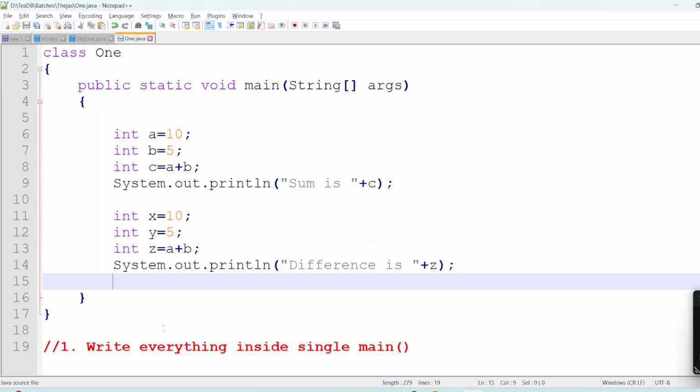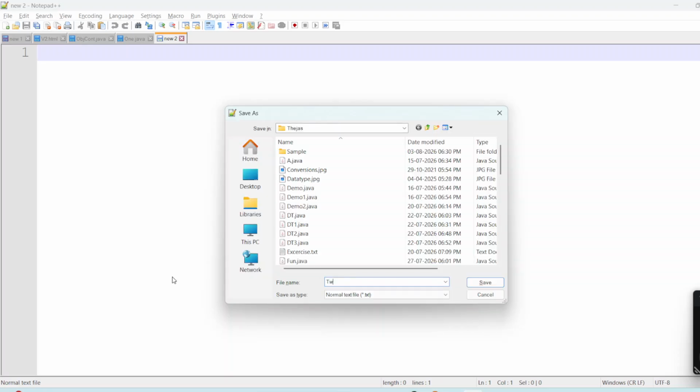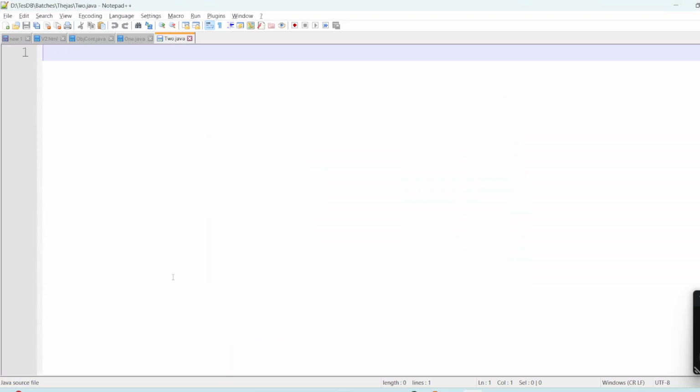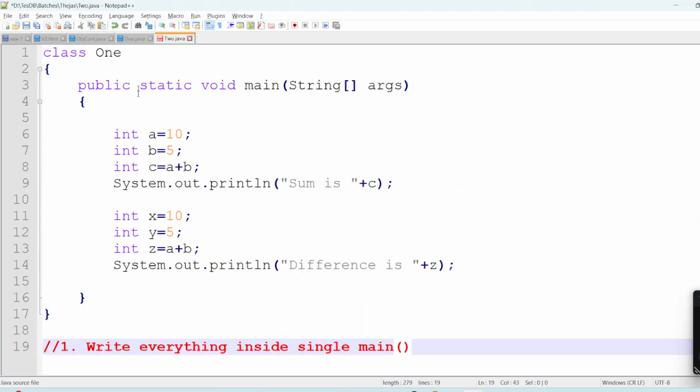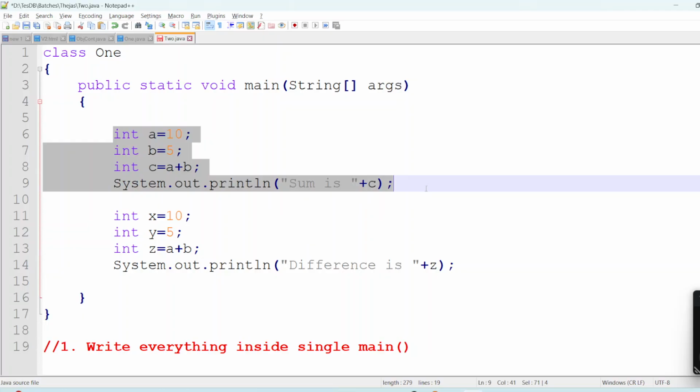Okay, then what can we do? Yes, we can go for the second method, creating a new file. The file name is going to be 2.java. Okay, as usual, I have my class with the main method inside. Without the main method, we cannot do anything.